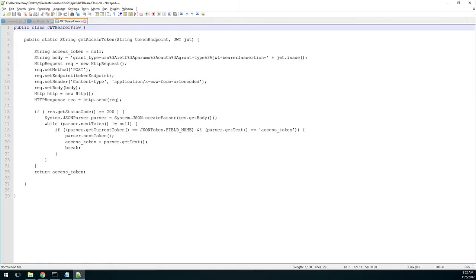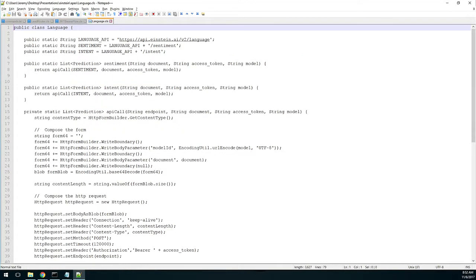They also give you a vision class, but just to show you the language, they give you a language class that has all the code that you would need to call the actual language REST services to predict an intent or sentiment.